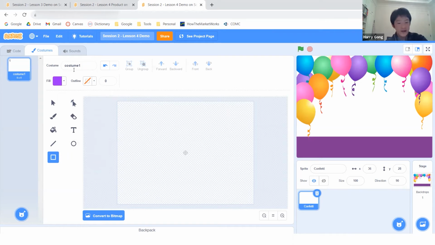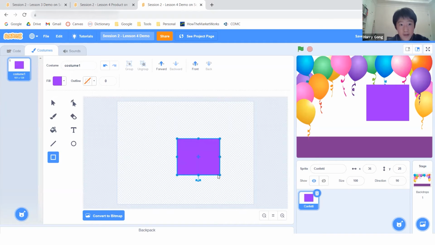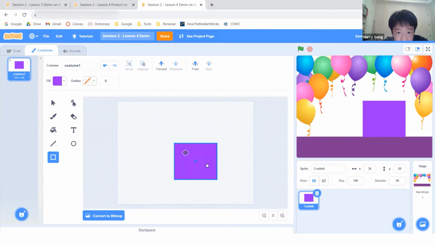So now we've adjusted our options for the rectangle, but we don't see any rectangle in it. To draw a rectangle on the costume, we simply click and drag. That's too big. We can make it smaller. So first, we drag the rectangle so that the cross here is centered on the canvas.